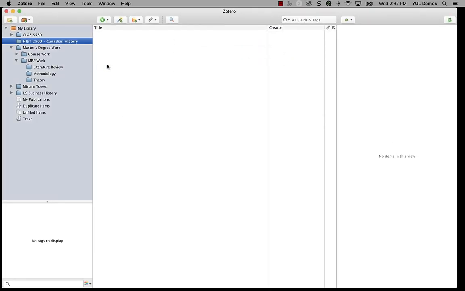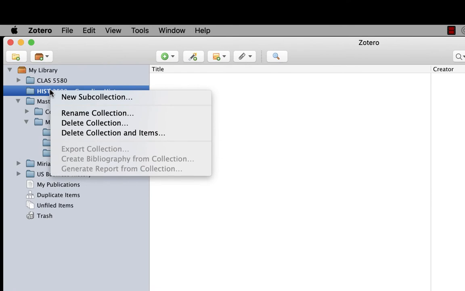Within a collection, you can create sub-collections. As I've mentioned, these could be set up for topics, for specific assignments, for time frame, geography, almost any scheme that you can imagine, whatever works for you. These are created in the same way, but you'll see that if you right-click in a collection to create another collection inside it, Zotero labels them as sub-collections because they're nested inside the top level.